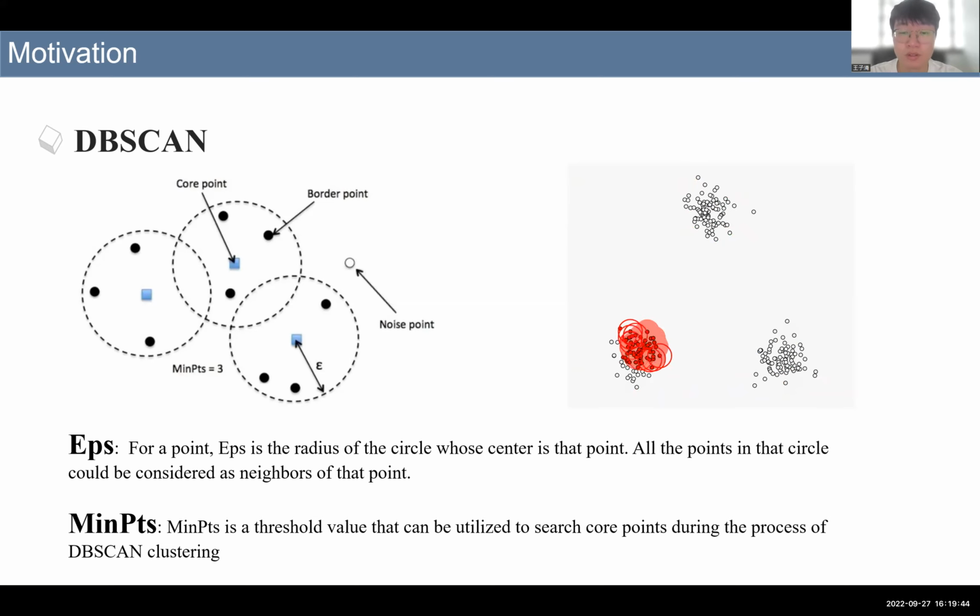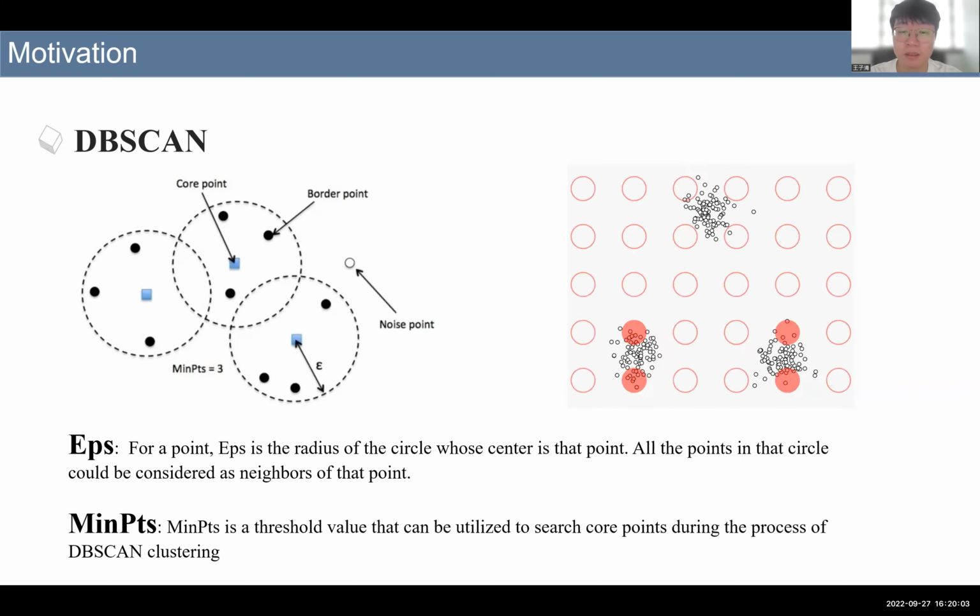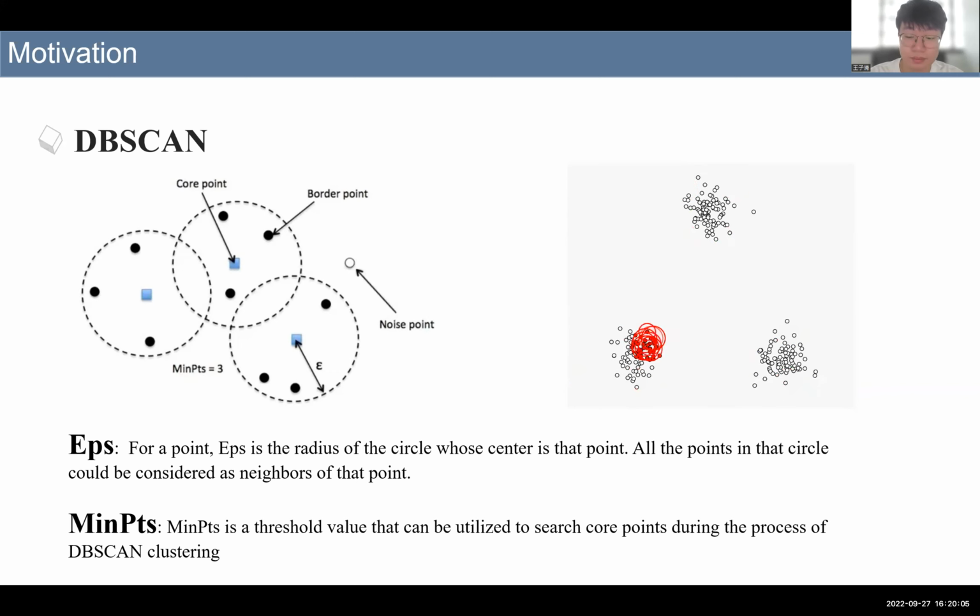MinPts is a threshold value that can be utilized to search core points during the process of DBSCAN clustering. However, in most cases, it's hard to determine these 2 parameters, and it would take a lot of time and effort to modify the parameters manually.